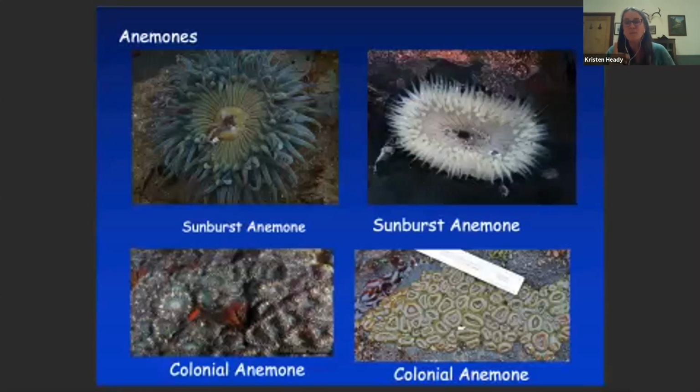And sometimes if you see an anemone with white tentacles instead of these green tentacles, and they're kind of more bulbous, those are anemones that are fighting. And it's like a slow motion war. And that will happen between two that are unrelated. You would never see that with these colonial anemones.